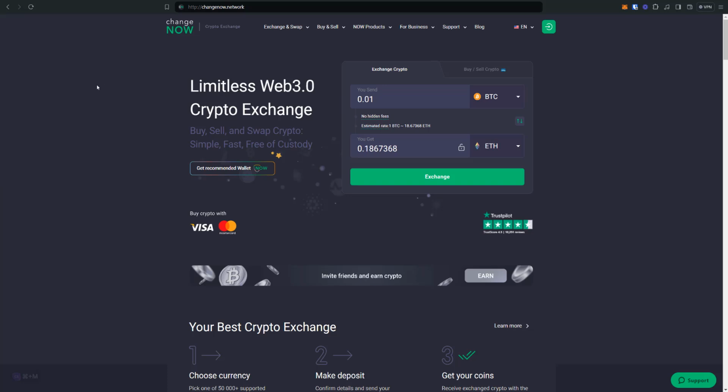ChangeNow works really, really well when you're going from like Bitcoin to Ethereum or Ethereum to Bitcoin, for example, when you're going across chain. Now, you could always do this inside of your exchange account, like if you have a Coinbase account or a Binance account or something like that. I personally like to limit my transactions in centralized exchanges. That's just me. It's kind of a privacy thing.